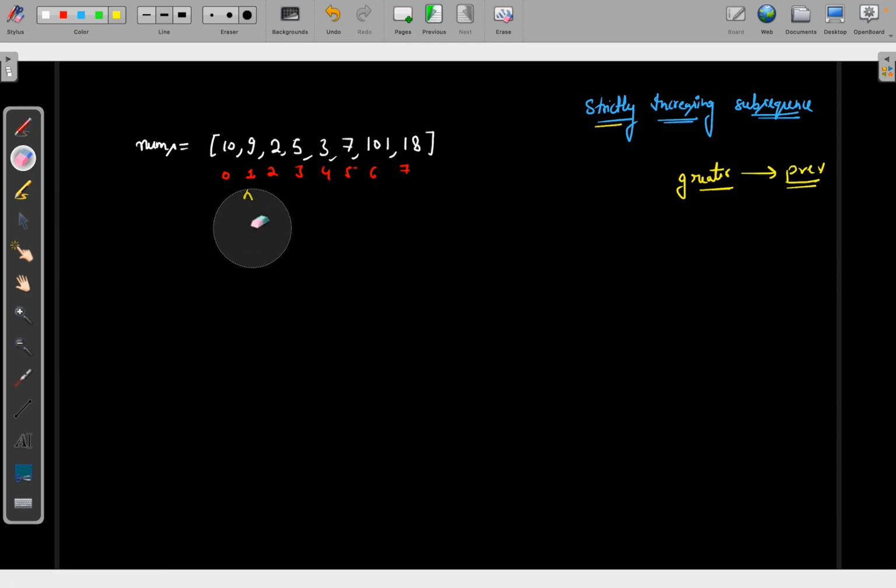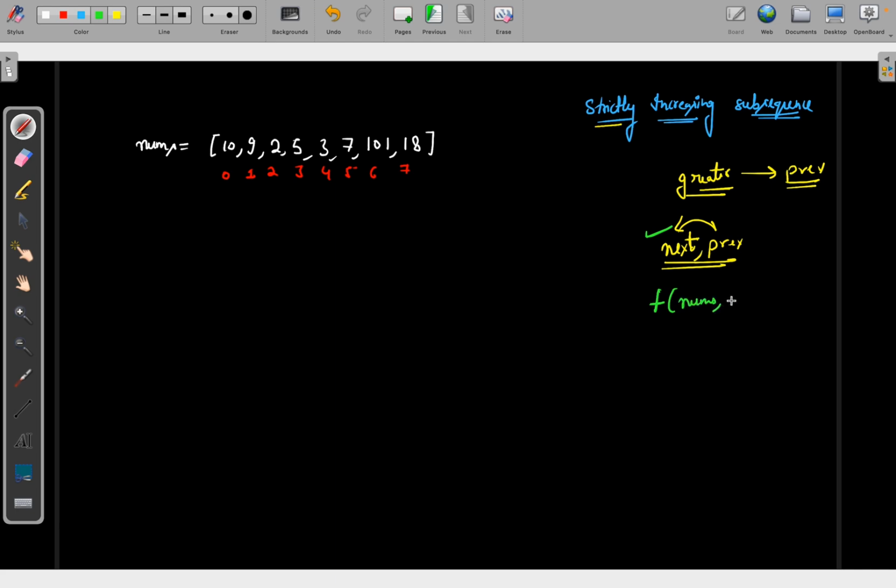Okay, so basically what I will do, right? I want two things, right? I am choosing the next item, and I am taking one previous, right? So my next item should be greater than previous. If my next item is greater than previous, I will take it, right? So I want to play between these two variables, next and previous, right? So I will create one function where I will have basically nums, and I will have one next and one previous, right?